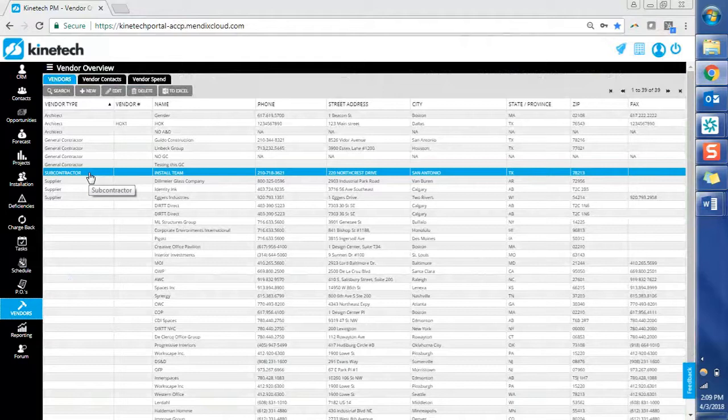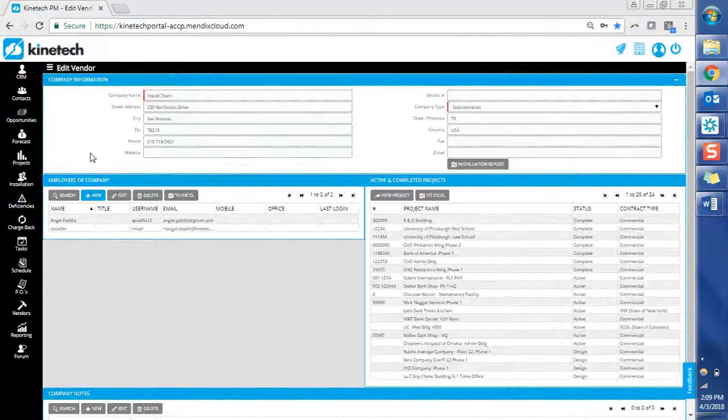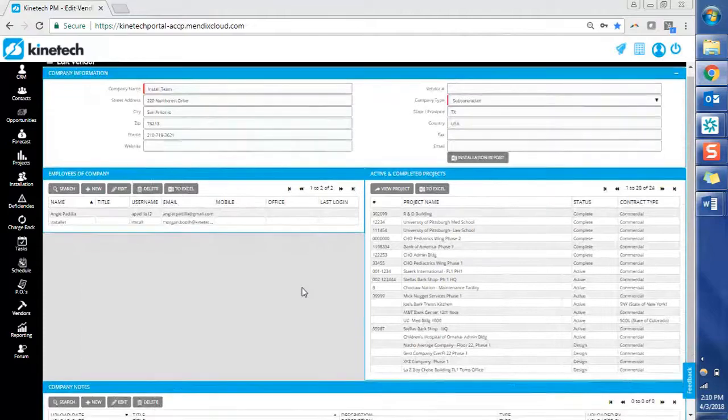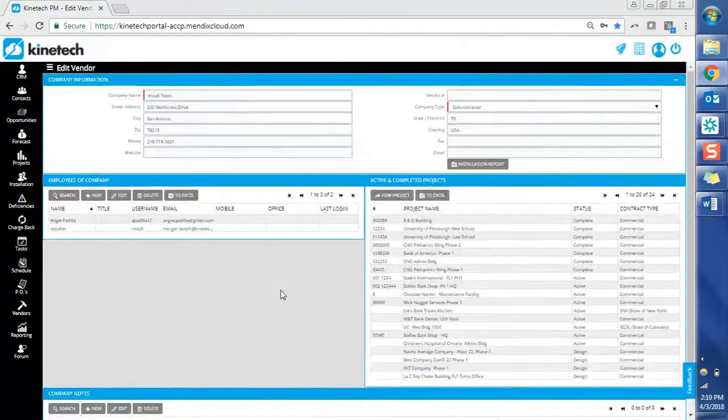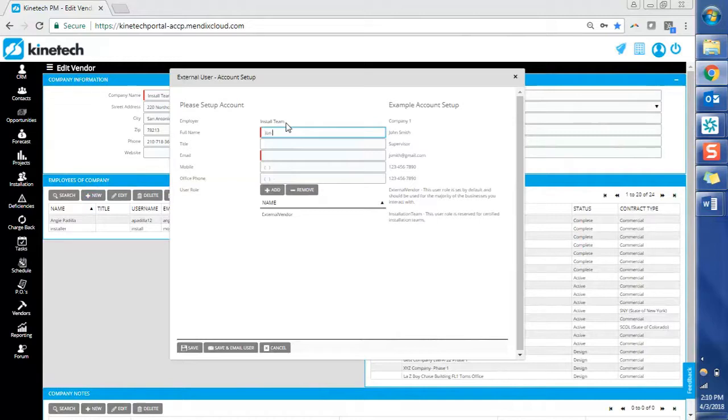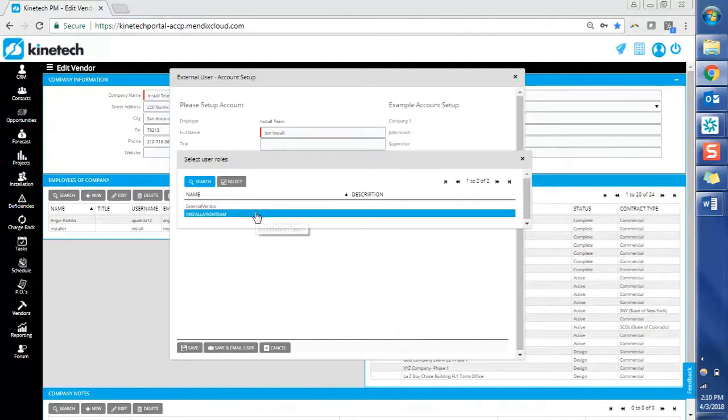All right, so we're going to add a new user to this install team subcontractor. So we've got our company information. We can see that they're already assigned to a bunch of different projects that we've worked with them on in the past. And their company type here is a subcontractor. So we'll create a new employee, and I'll just create myself on this one. We'll just call it John Install. And I'm going to add the user role here of installation team.